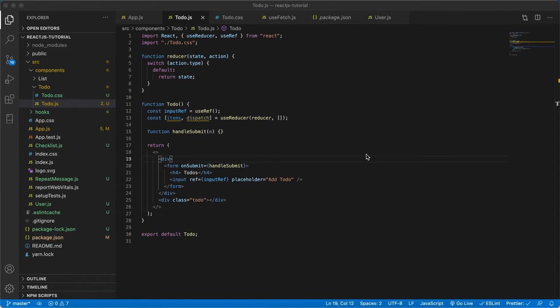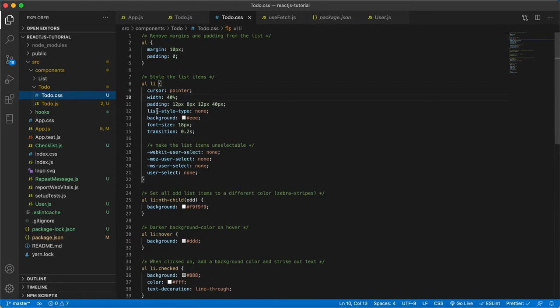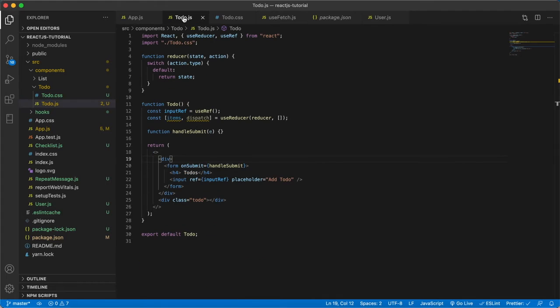So now I have a sample boilerplate kind of code, where you can see you have a form and a handleSubmit function written over here, an input ref, a placeholder, and a todo div. I also made a sample CSS, so we don't need to explain the CSS in detail. Now let's start doing the to-do list.